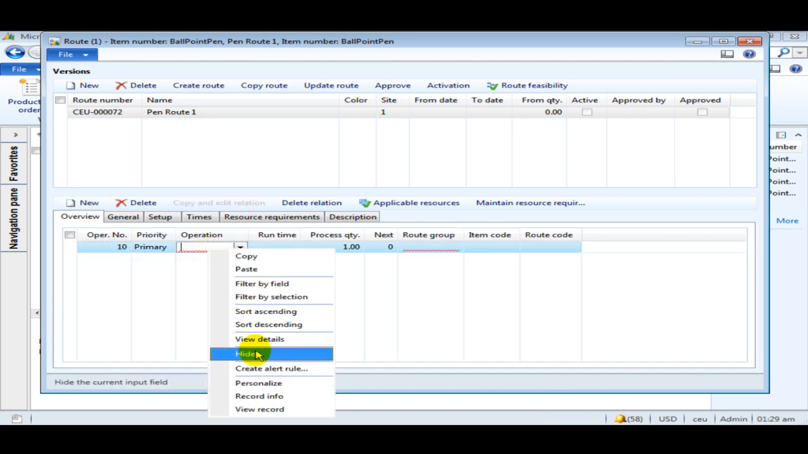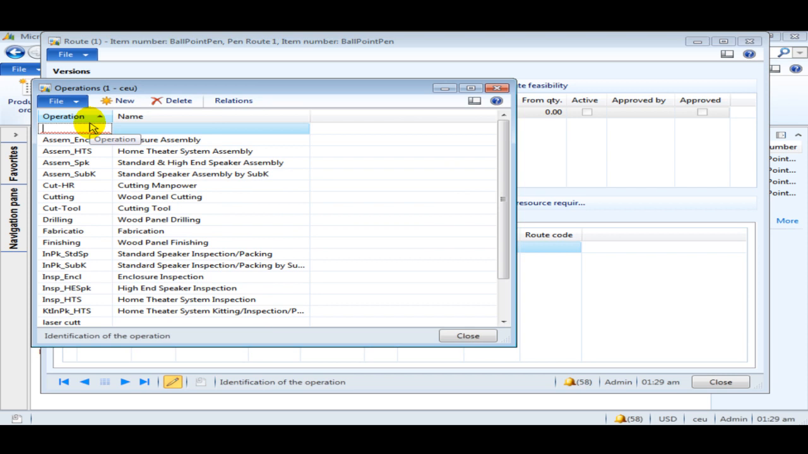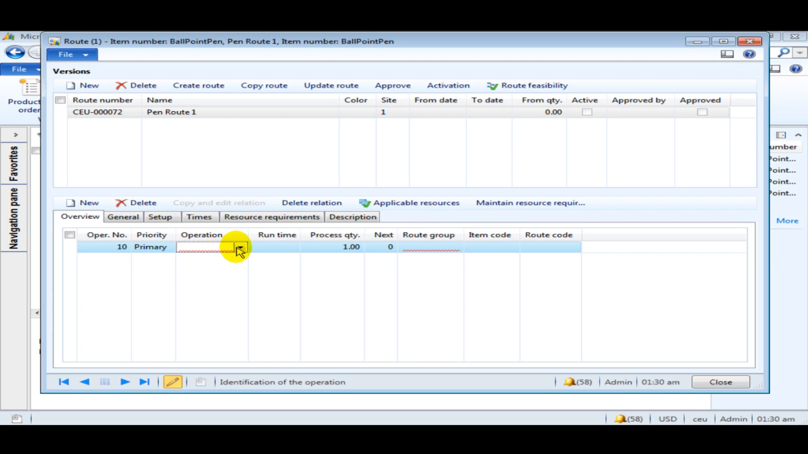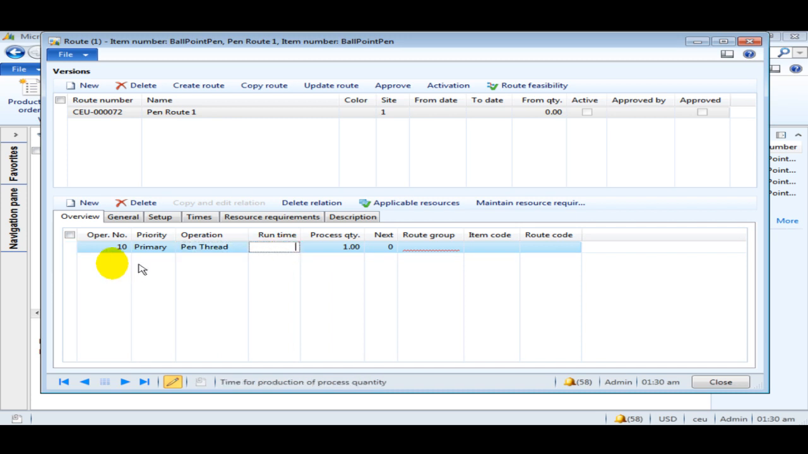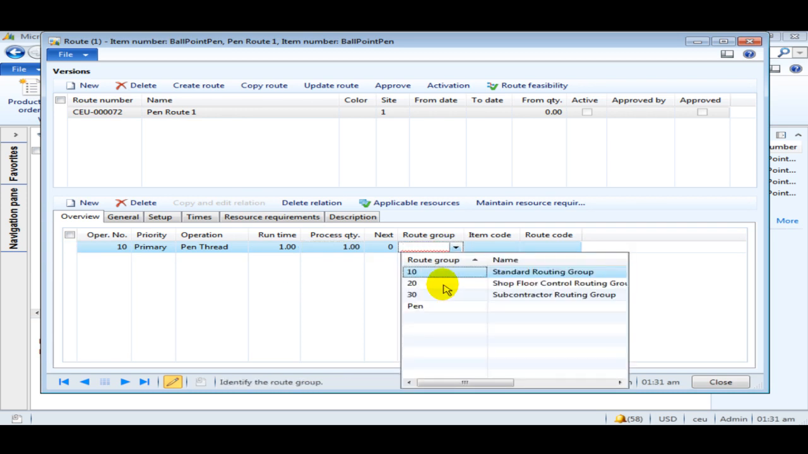So to define a new operation, right click, go to view details, click new. So if you notice, we have created three operations: pen threading, pen rear assembly, pen final assembly. Now coming back to the route, select the operation, pen threading first, with the operation number 10, with the runtime of 1 hour. The route group, we will select the one we have created, pen.